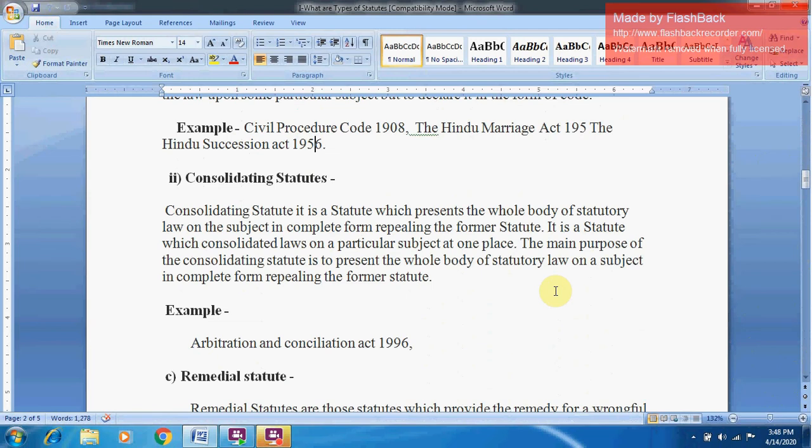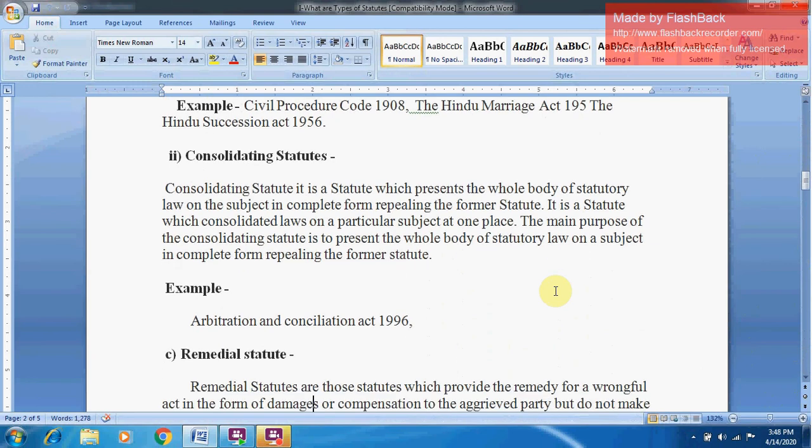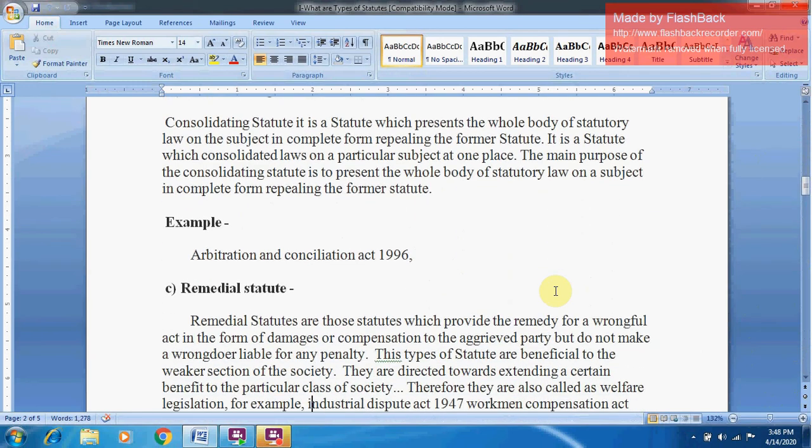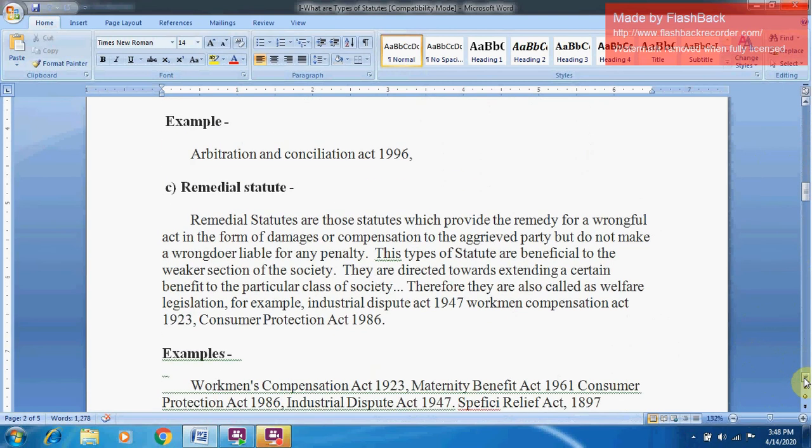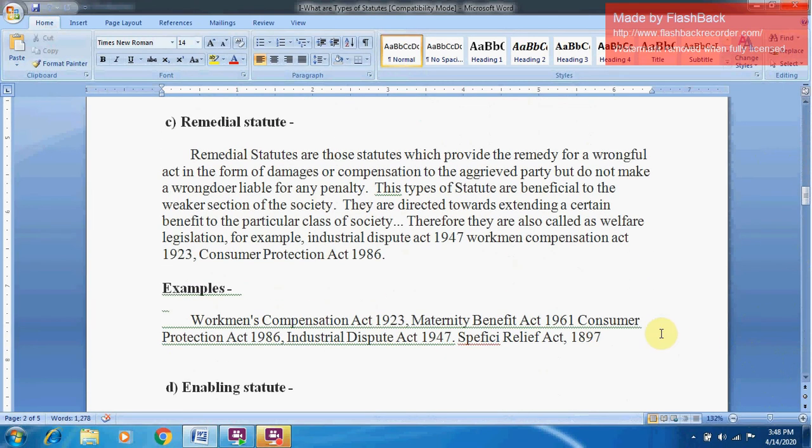Then comes C, remedial statutes. Remedial statutes are those statutes which provide a remedy for a wrongful act in the form of damages or compensation to the aggrieved party, but do not make a wrongdoer liable for any penalty. And this type of statute is beneficial to the weaker section of the society.